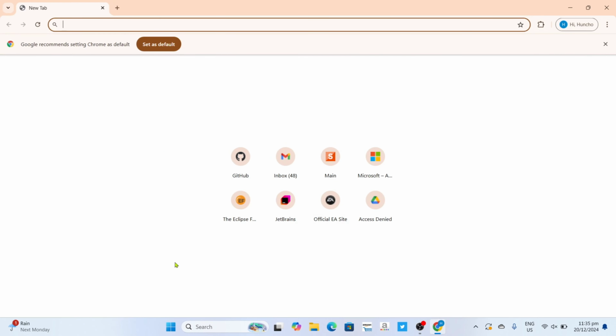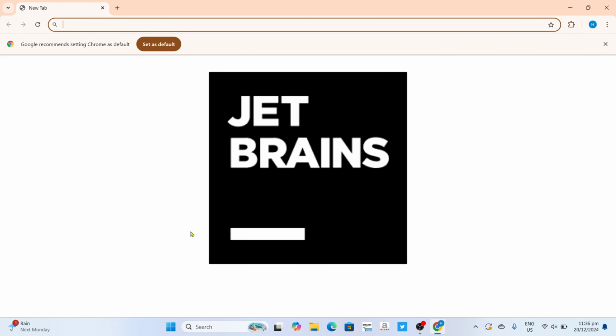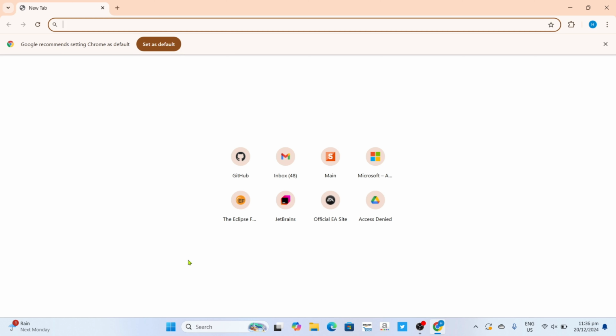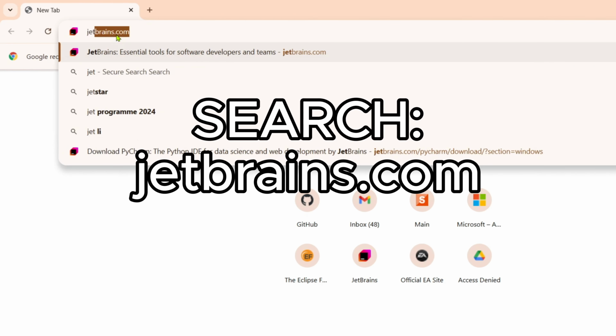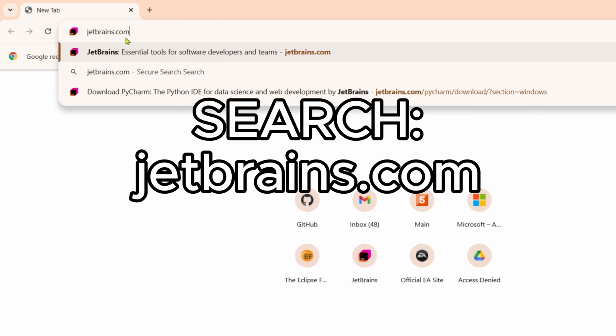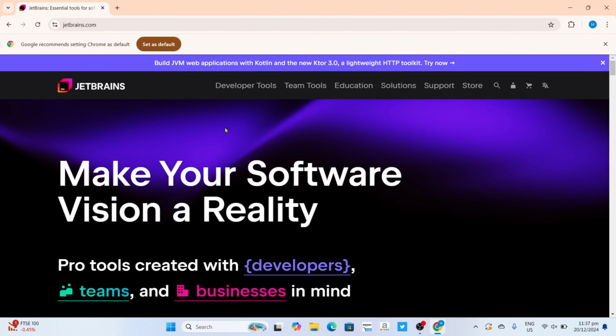And once you're on your web browser, next, I want you to go to the official website of JetBrains, since that's the developer of the IntelliJ IDE. On their website is where we can download the app. To go to the official website of JetBrains, just search this. And after searching, you will now be directed to the website.